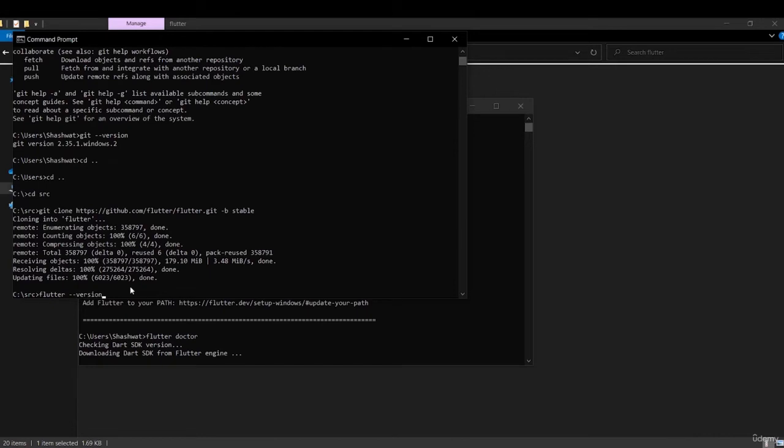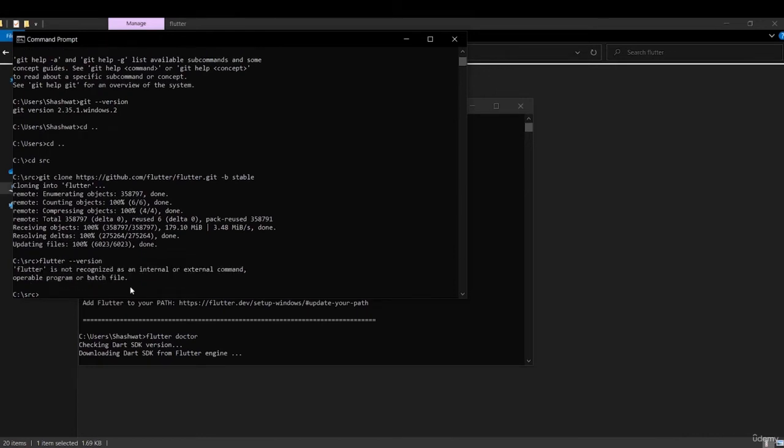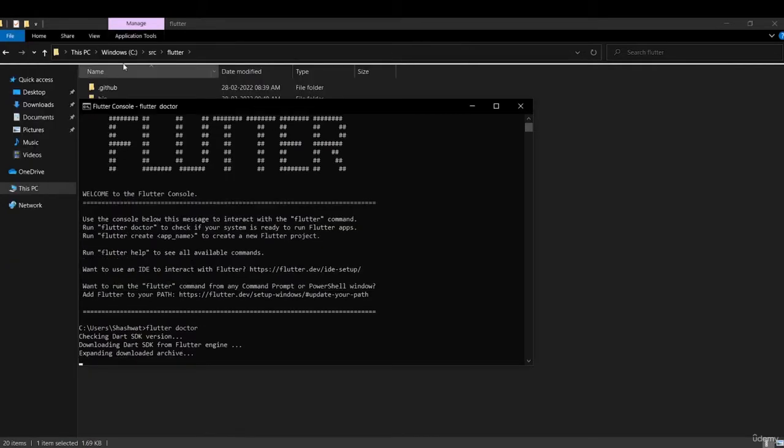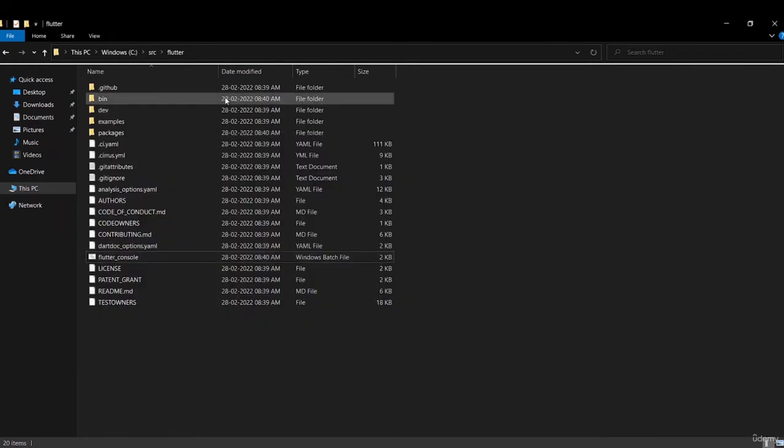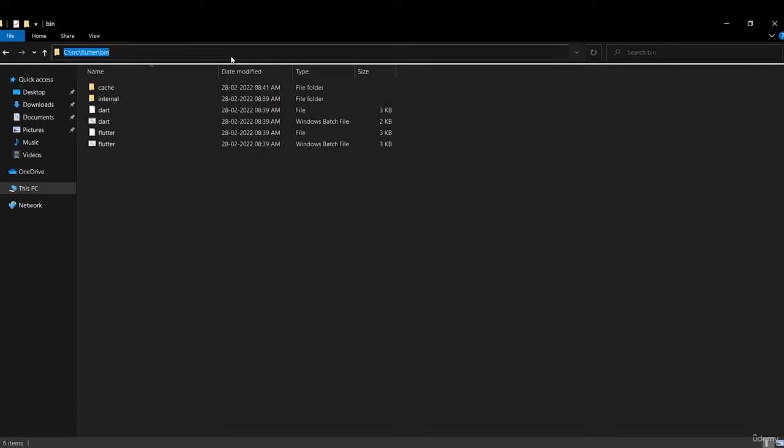Now you can also check your Flutter version here, and you can see that right now it's not recognizing my Flutter version. This is because we need to add Flutter to the path. So basically go in the Flutter folder and copy the address of this bin folder. Okay, so let's go on the bin folder.